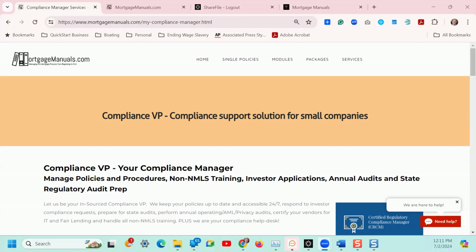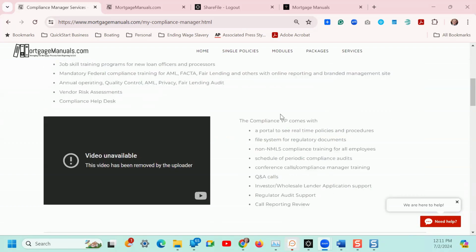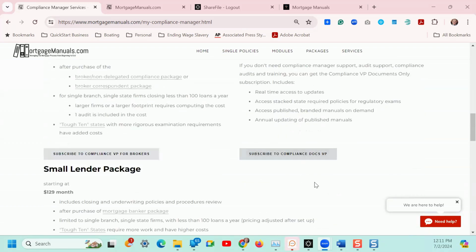I'm going to do a brief introduction here of the Compliance VP, Compliance Management System for small mortgage companies. We offer this service as a support mechanism for the compliance manager. We're not here to do the compliance for you. We're here to help you do the compliance, providing assistance, tools, and this is the platform we use to do that. So most of the time, you will have come to us, the Compliance VP, to the website.